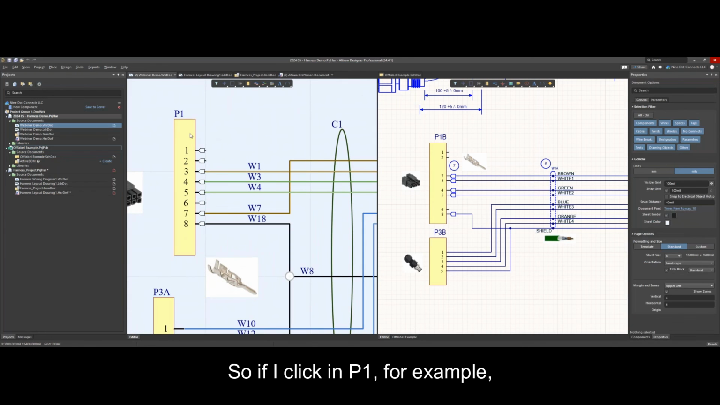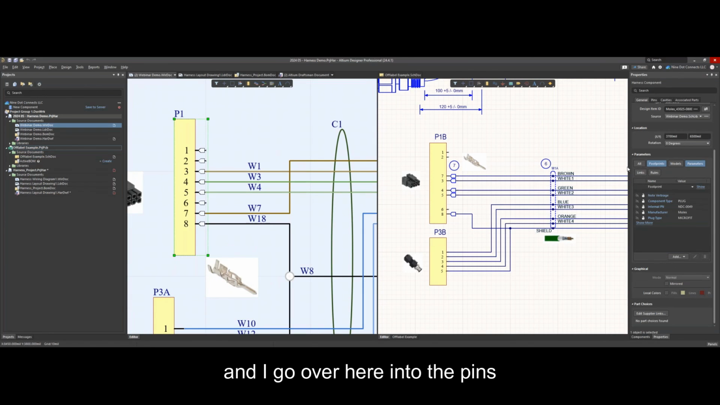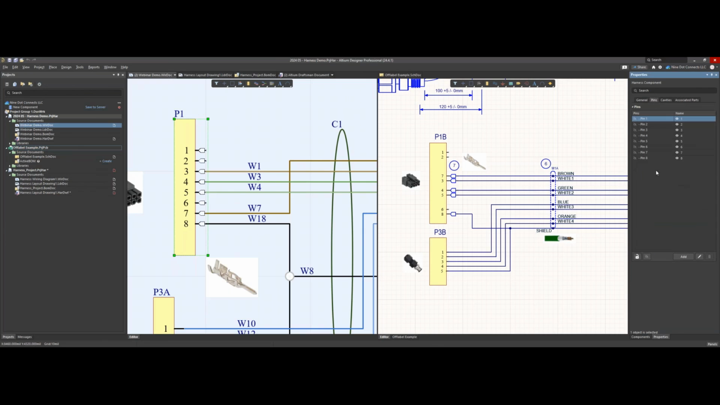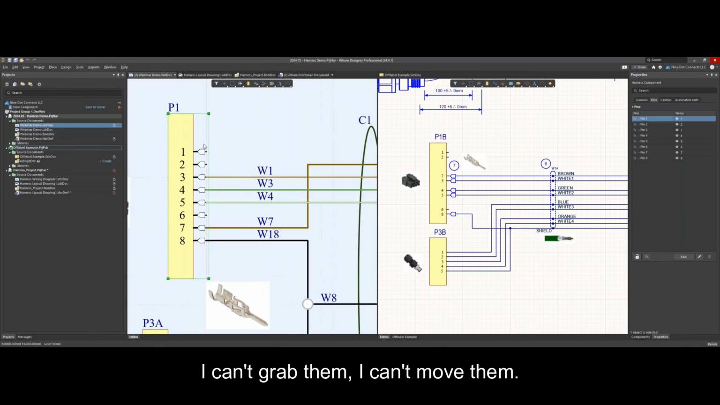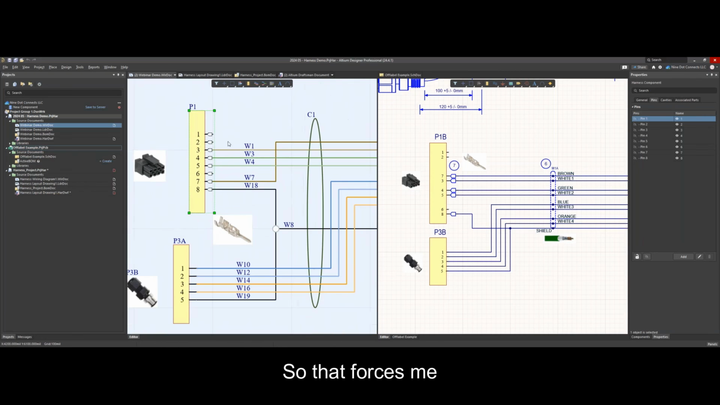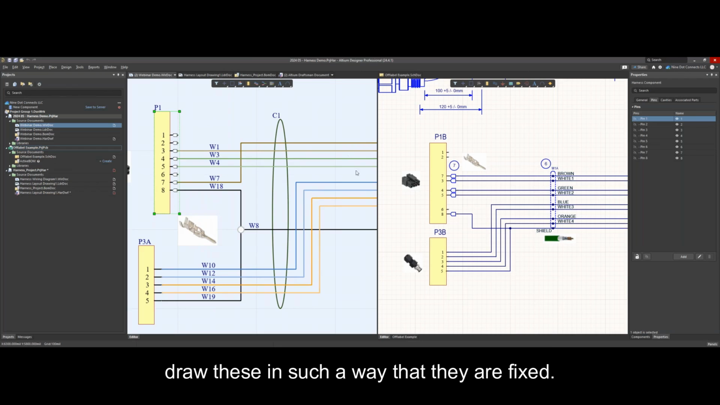So if I click in P1, for example, and I go over here into the pins, and I've unlocked them, I cannot move these things. I can't grab them, I can't move them. So that forces me to draw these in such a way that they are fixed.